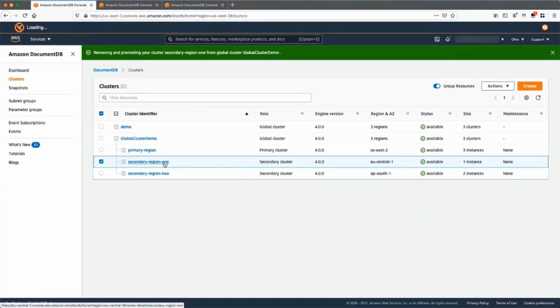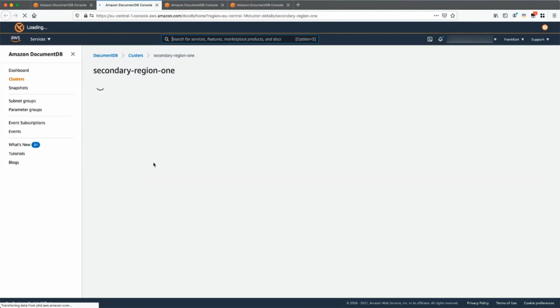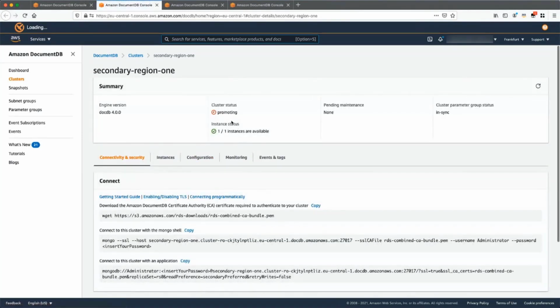basically promote this secondary cluster. So it's going to first remove it from the global cluster demo, and then it's going to promote it to a standalone cluster, right? So if I click on this, it'll take me to the Frankfurt region, the EU Frankfurt region, and you can see that this cluster status is now in promoting. So basically, this secondary region 1 cluster is in the process of being promoted to a standalone primary cluster.